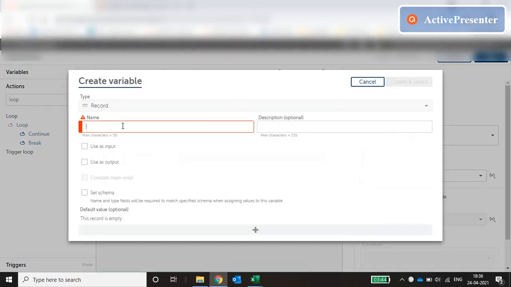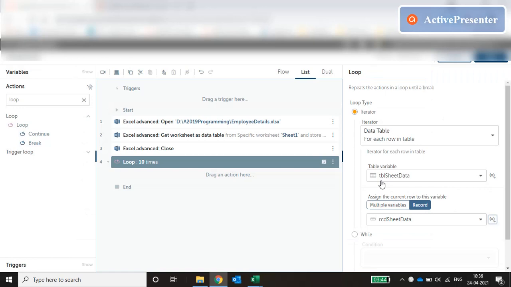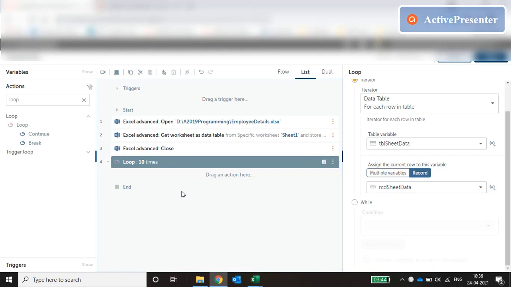So I have to create a record type variable. So I just started this with RCD for record and give the same name as the table, sheet data. Create and select. So this is TBL sheet data and this is RCD sheet data. This is the entire table and this is just one record of the table. So every time the loop runs, a new record gets populated in this RCD sheet data variable. Perfect. Now this is done.